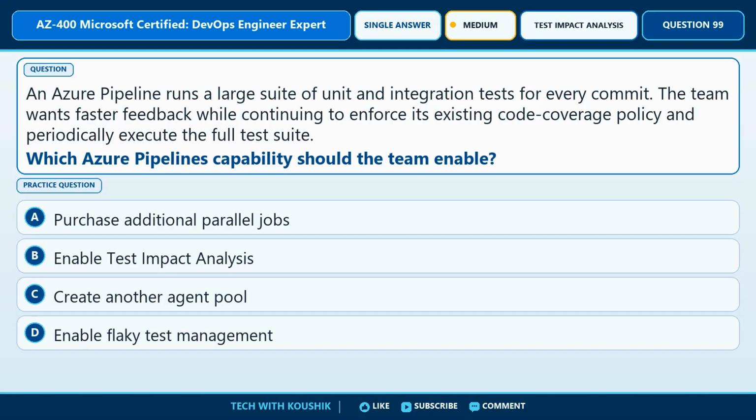Question number 99. Scenario. An Azure pipeline runs a large suite of unit and integration tests for every commit. The team wants faster feedback while continuing to enforce its existing code coverage policy and periodically execute the full test suite. Which Azure Pipelines capability should the team enable? The available options are as follows. Option A, purchase additional parallel jobs. Option B, enable test impact analysis. Option C, create another agent pool. Option D, enable flaky test management.